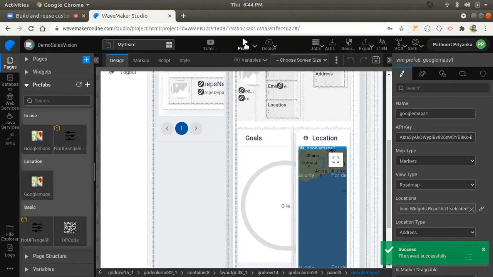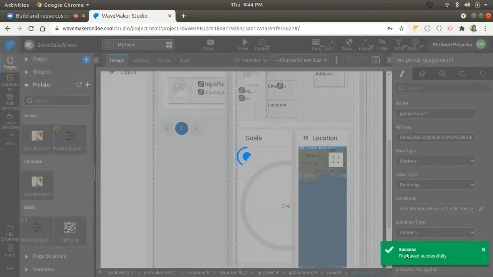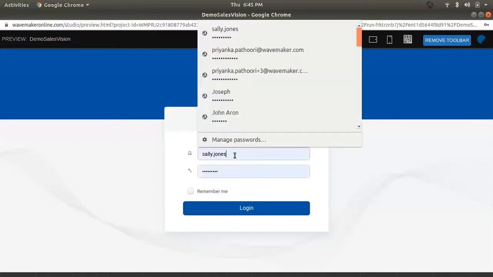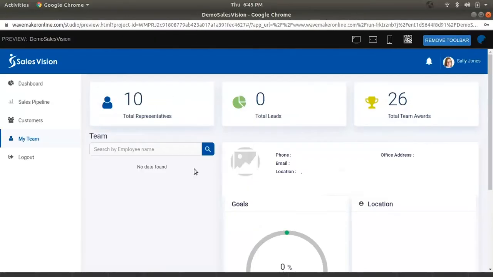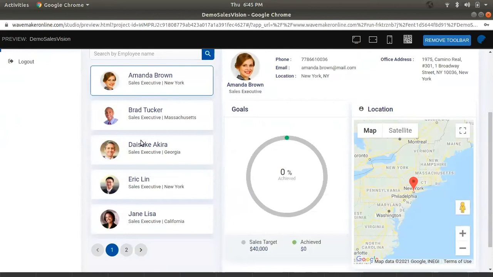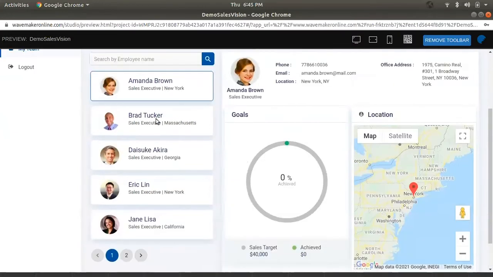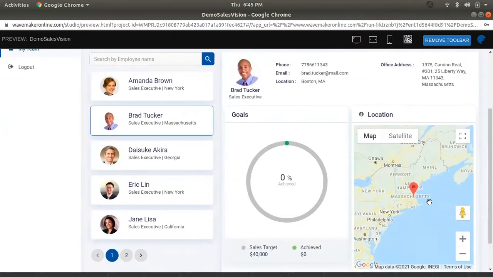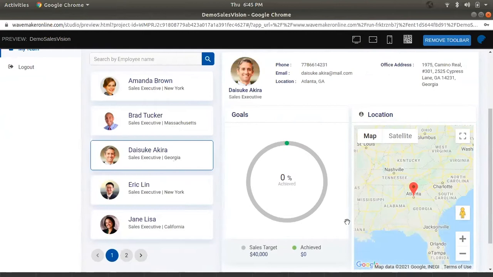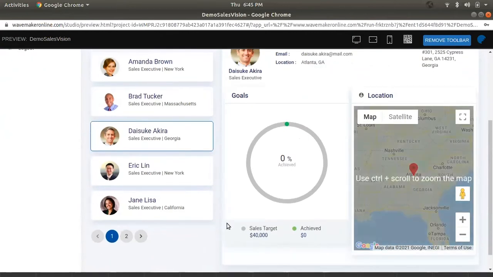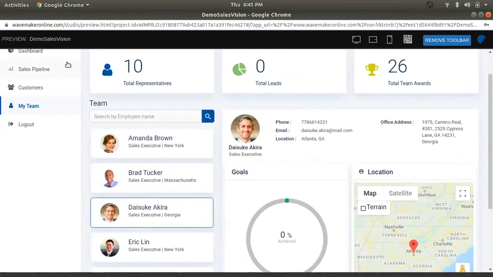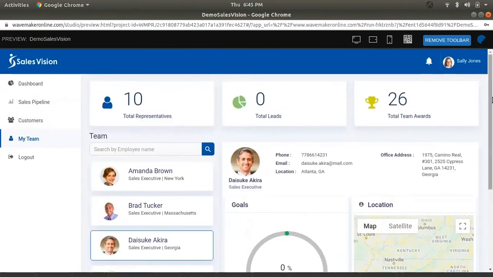Now let's preview the application and see the scenario. Okay, let me log in again. So as we already have a selected employee here, that employee's location is shown here in the prefab. Once I select another employee, then the prefab gets updated with the selected employee's location. You can see, right, the prefab is getting updated with the location. So these are the scenarios that we have tried out so far.